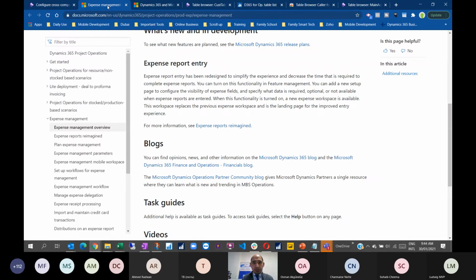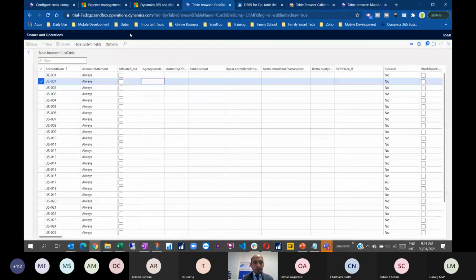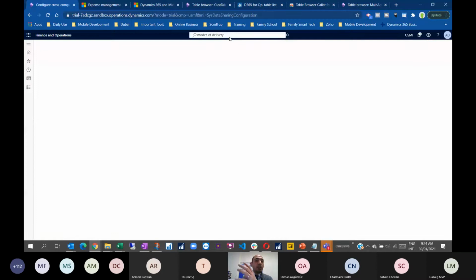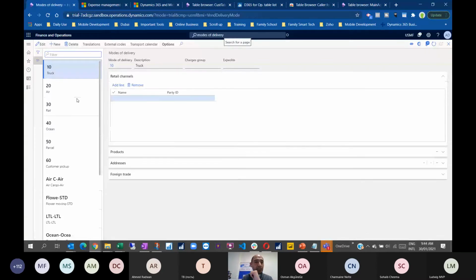Let me open it automatically. Okay, it's loading. I'm going to show you the model. You see, it took me directly to mode of delivery. This is the mode of delivery table. This is the page itself.